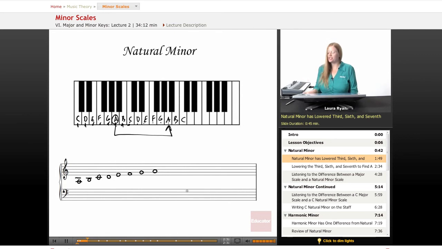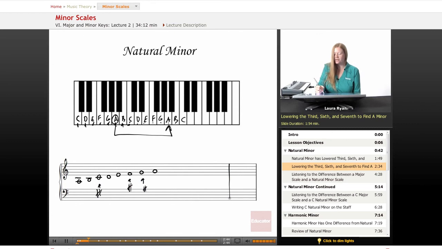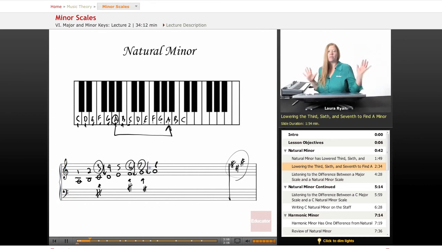And what we're going to do is lower the third, the sixth, and the seventh scale degrees of that scale. So normally this note is sharp, this note is sharp, and this note is sharp. The key signature of A is 3 sharps, F, C, and G. So we're taking, this is the first note of the scale, second, third, fourth, fifth, sixth, seventh, and eighth. We take the third, the sixth, and the seventh, and we lower them 1/2 step. So here's how the natural minor scale sounds.